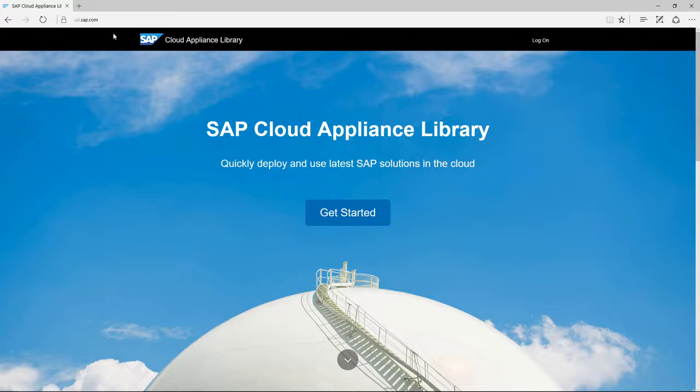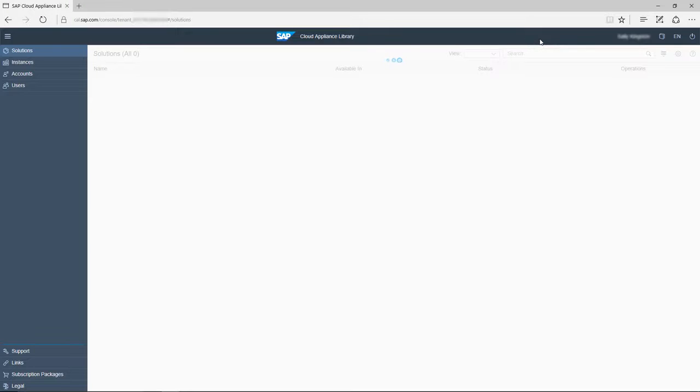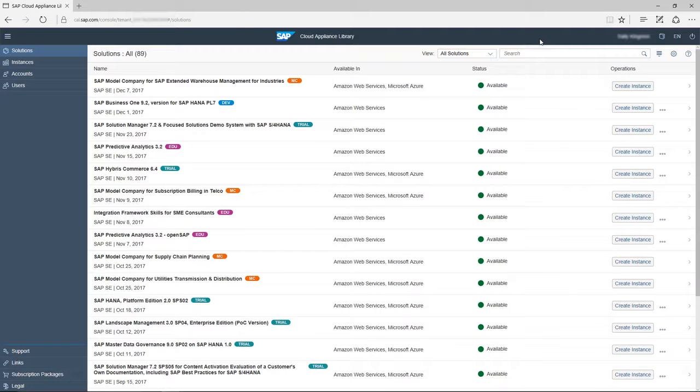To start, you simply navigate to cal.sap.com and then select Log On. If it's the first time that you've logged on, you'll be asked to accept some terms and conditions. Under Solutions, we are presented with a list of all of the solutions available in the SAP Cloud Appliance Library catalog. We want to search for the SAP Business One 9.2 version for SAP HANA.